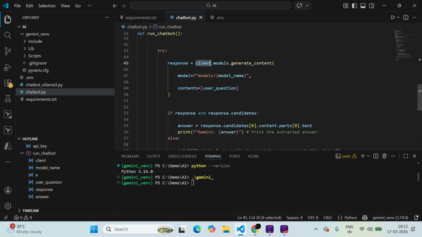For this, I'm using this client instance class and the attribute models, and then this function which is generate content, and I'm providing the model name. This is the same variable that I've defined earlier, and it has the model name, and then inside the contents I have given the user input, as the variable user underscore questions contains the user input.